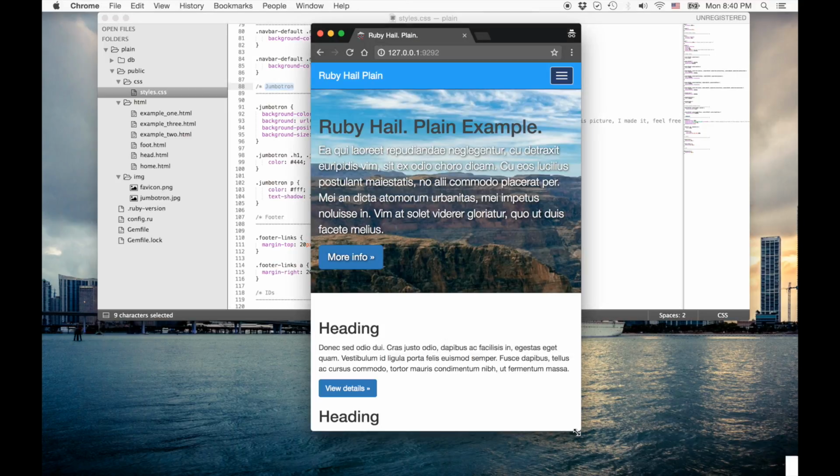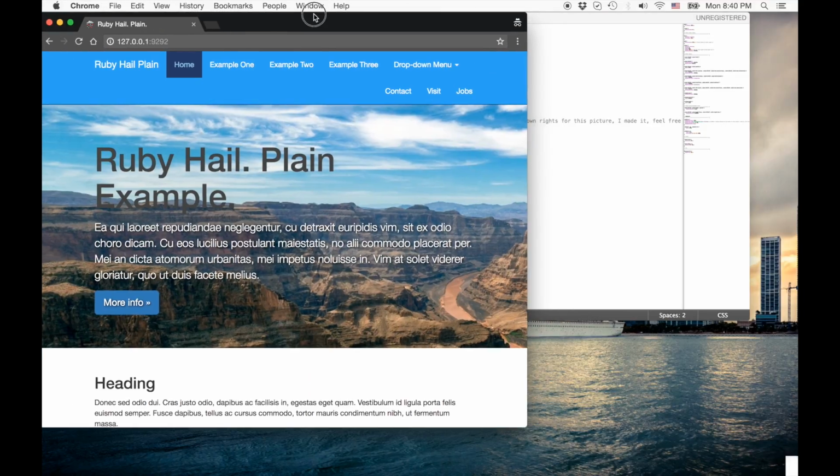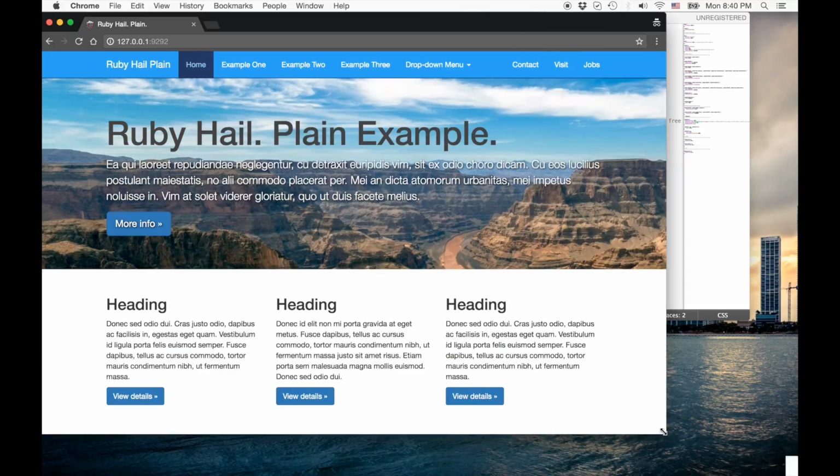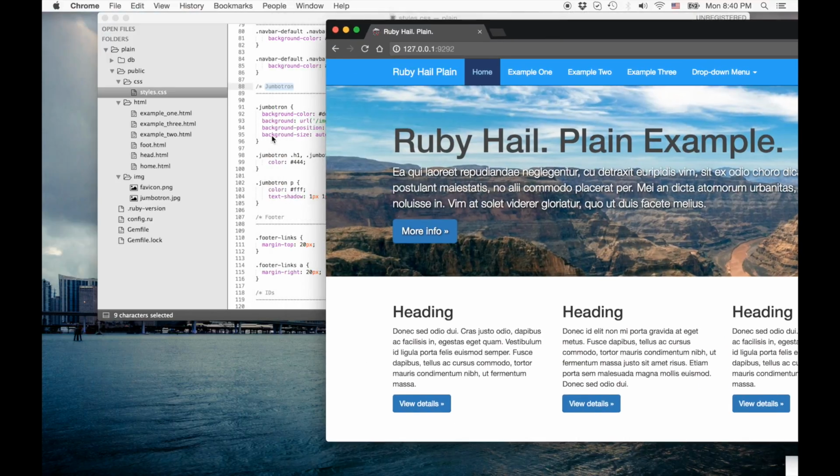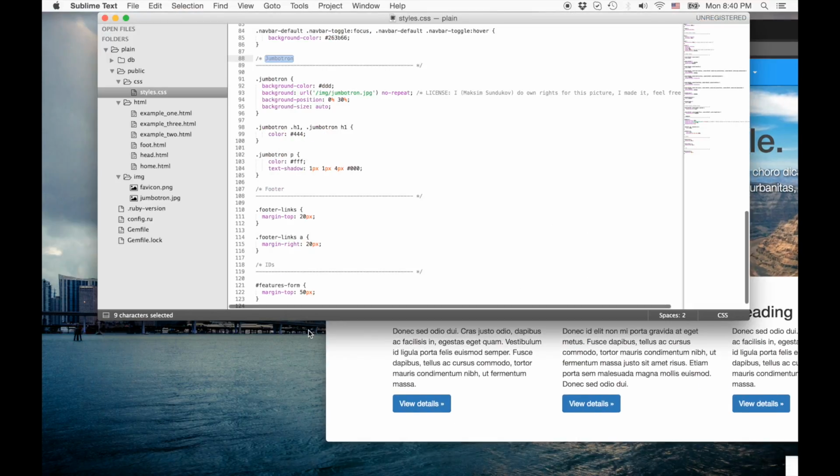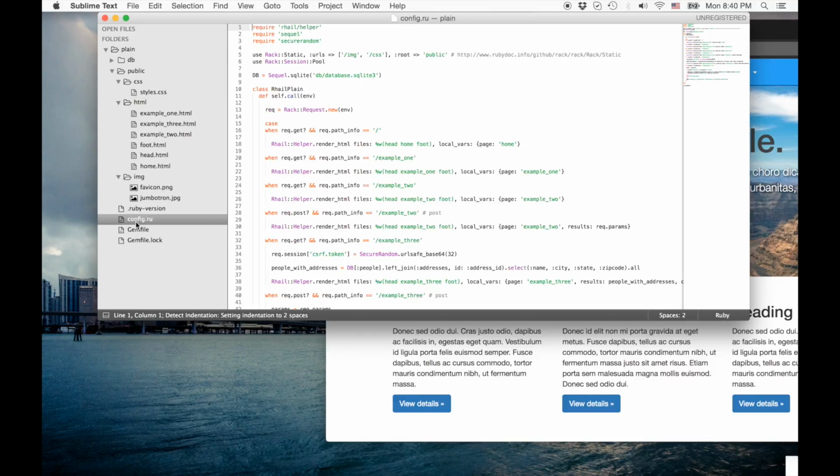Jumbotron is this big picture in the middle with text. Footer. And you can look in the code and see for the root, it renders HTML with these files: head, home, and foot. Basically, here they are.